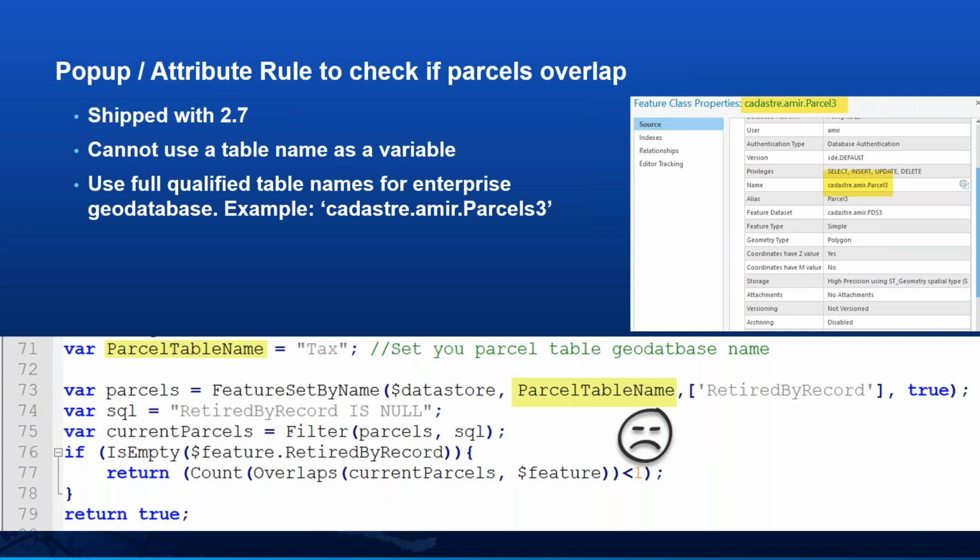Another requirement we're starting to experiment with, and I think this is shipped with the software in 2.7, is: because we have access to the geometry through attribute rules, let's check for overlaps. So this was the initial expression.